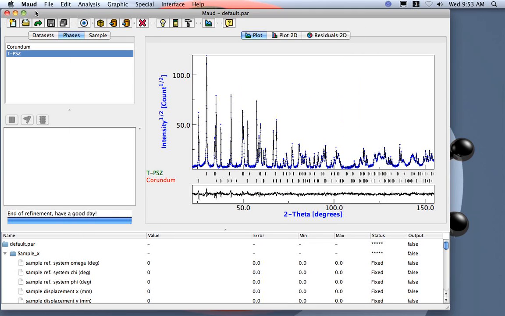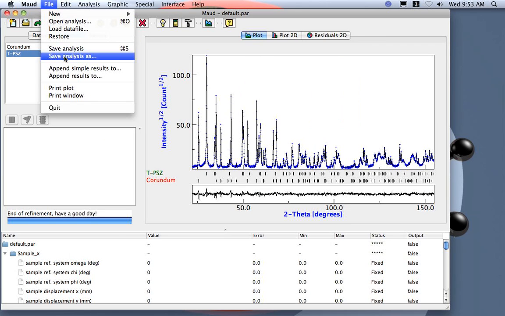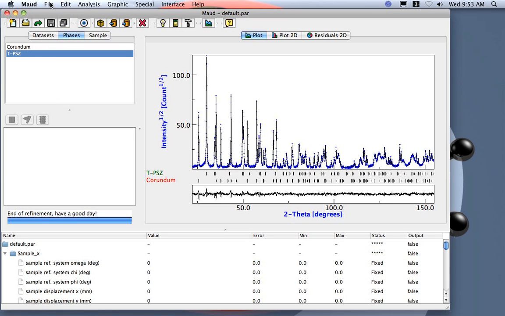Okay, the output is over here, you append the result to. Okay, the simple result are for some key, the program takes some defined parameter, and the append result to, I will show in another tutorial how to use this one.